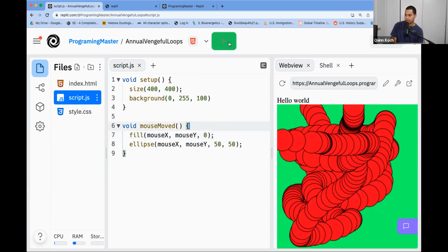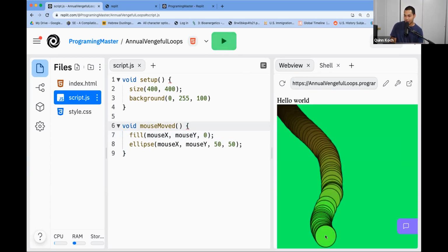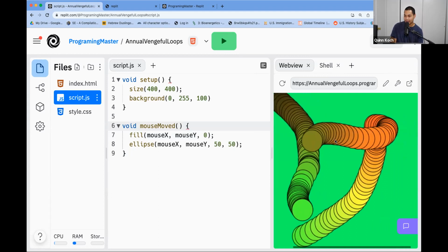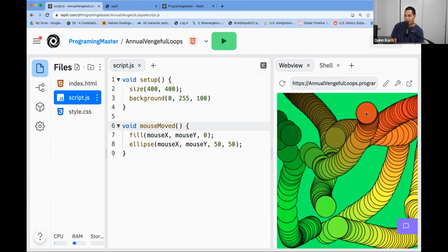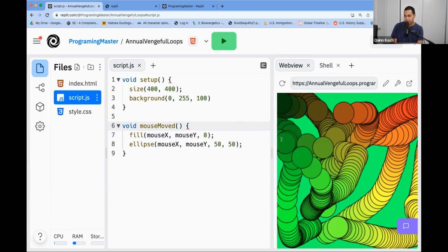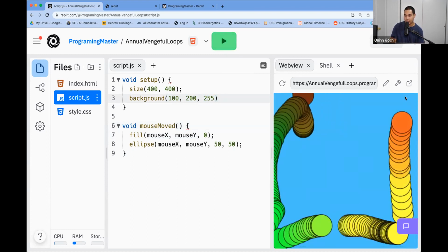And now when we run it, it changes color as we go. As we go to different parts of the canvas, it changes color. For this particular one, you actually might want to change the background color a bit. Green isn't the best here. You know what? I'll go back to my go-to background color, 100, 200, 255, a nice blue. And now it works well against all the colors you see here.